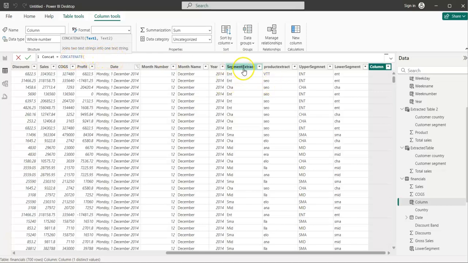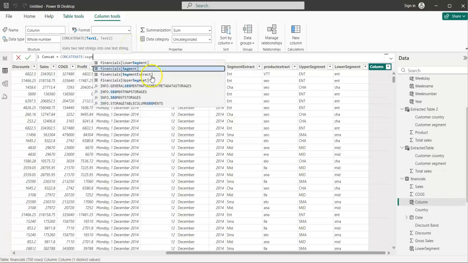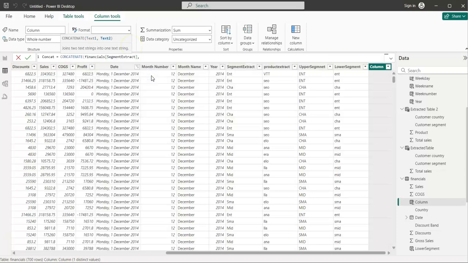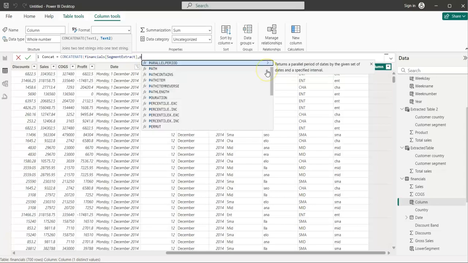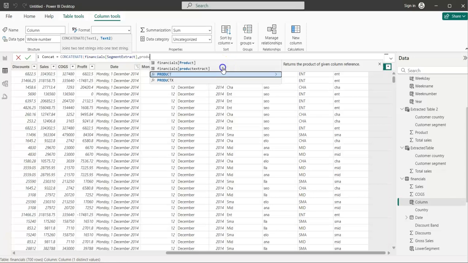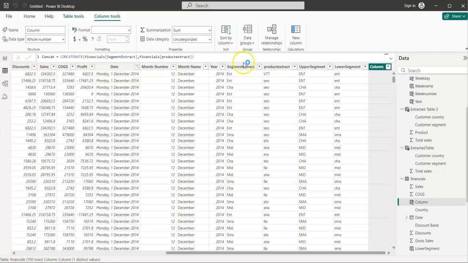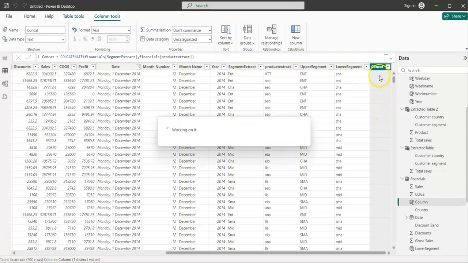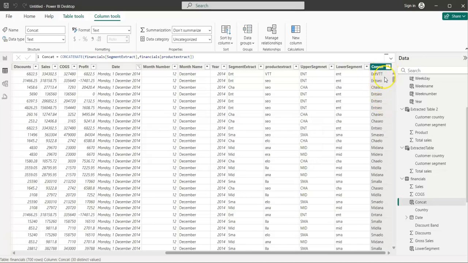So let's say I want to join the segment extract and product extract. If I say segment extract, comma, then product extract, then this is going to be joined together. So I have MVTT, NCO, and so on and so forth. But if I want to edit that function and put something else, you can see it's already giving me an error because I can't add more than 2 strings.